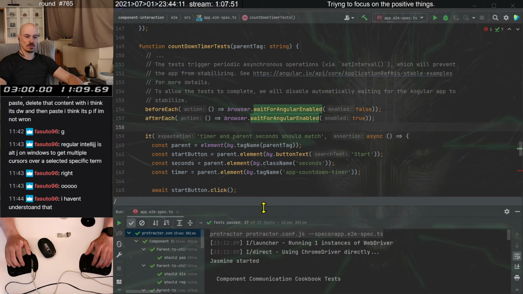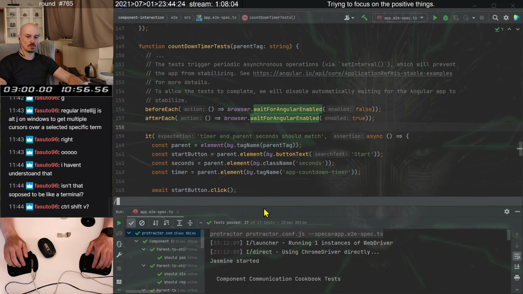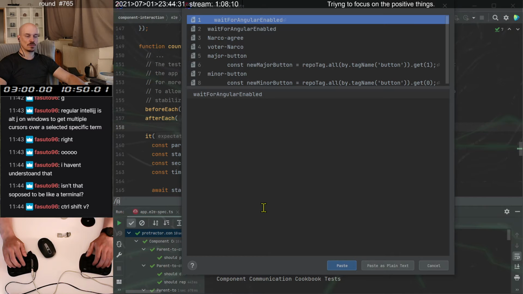I know, it's all right. It's supposed to be Control R quotes, Control R quotes. Control R 0, Control Shift V, Control Shift V.